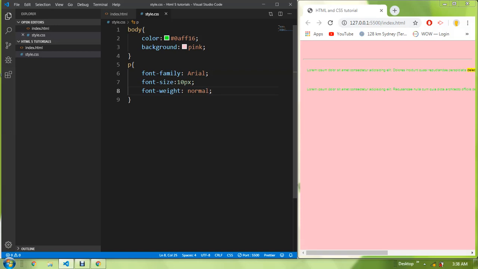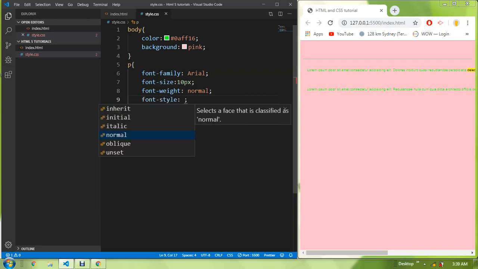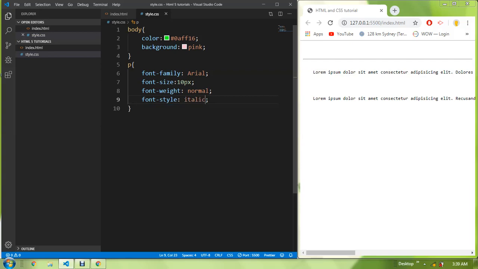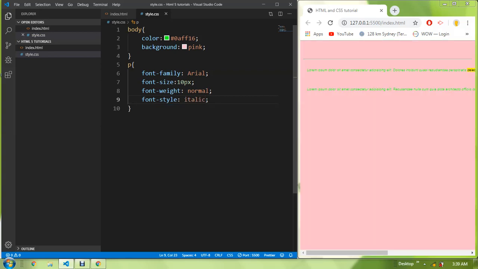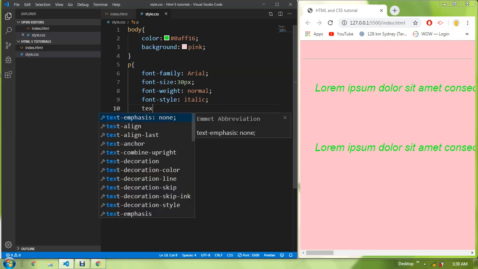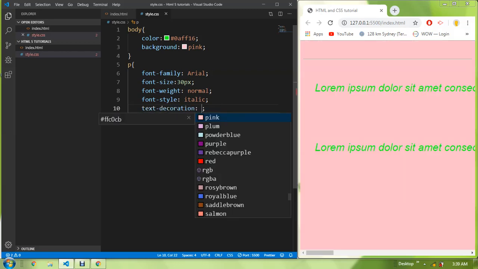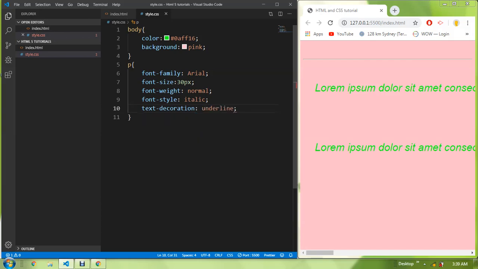And you can also style your fonts. So font style, and you can say, let's say, italic. All your characters should be in italic. Let's increase this font to 30 pixel. So you can have italics. And then as we covered our text decoration property also, let's not forget that if we wanted to underline, you can have text decoration underline.